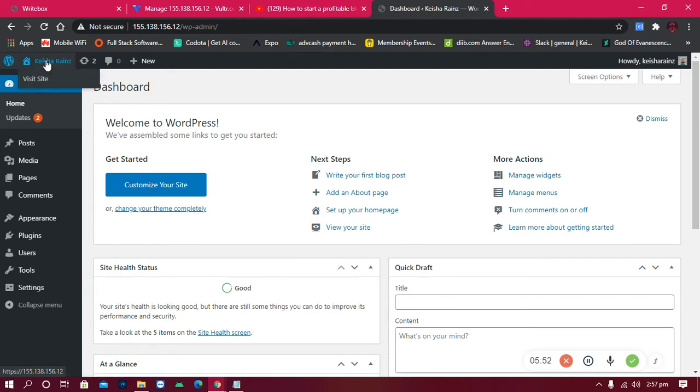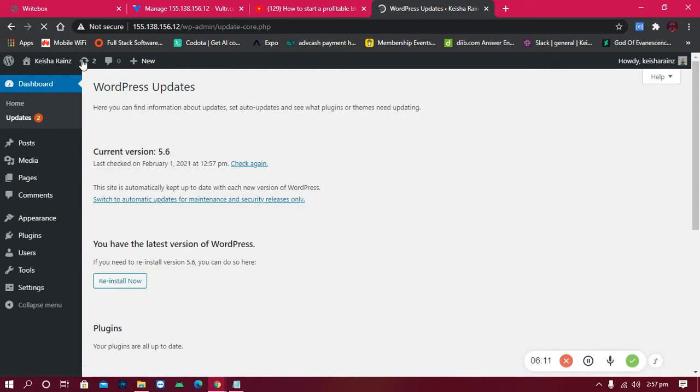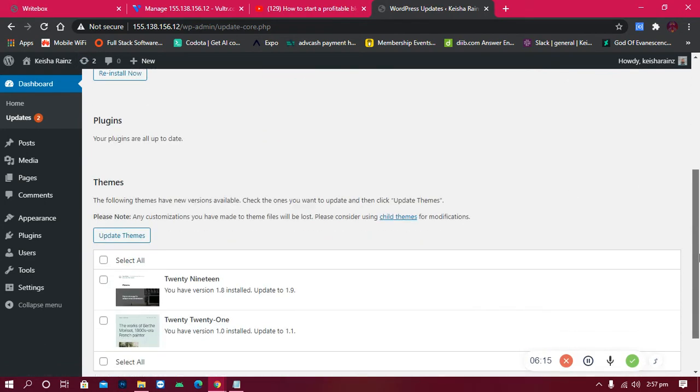Okay, so when you click on your website title name there, then click on visit site, you're going to visit your website, like how people see it when they visit your website. Then this button over here, when you click on it, you're going to see any plugins or themes that need to be updated. So I've clicked on it. As you can see, I'm using the latest version of WordPress, nothing to update.